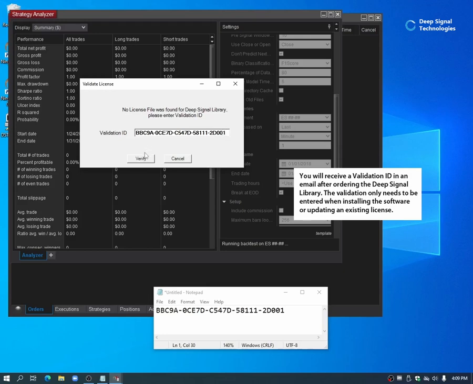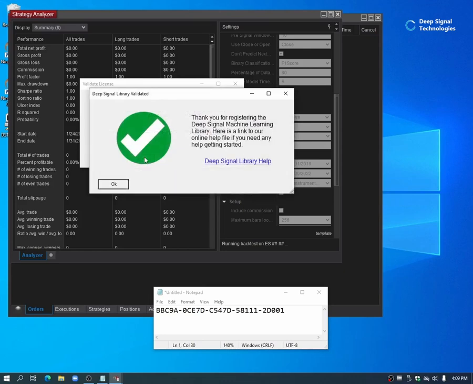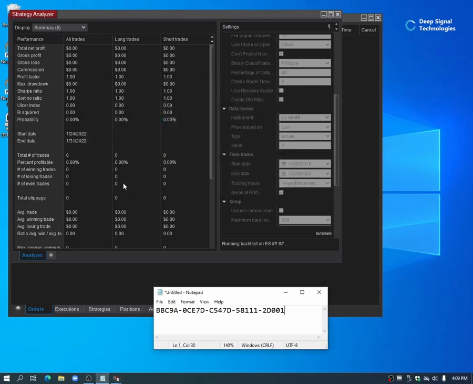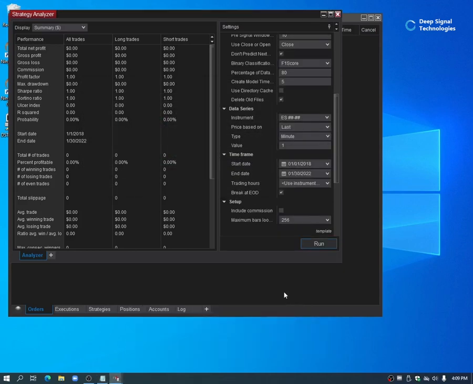Alright, so what it's going to do is go out to the deepsignal.tech website and register the license, and it'll save a license file on your computer, so you won't necessarily have to go out to the internet. And at that point, you're free to use the library and experiment and try new things for creating your new machine learning models.